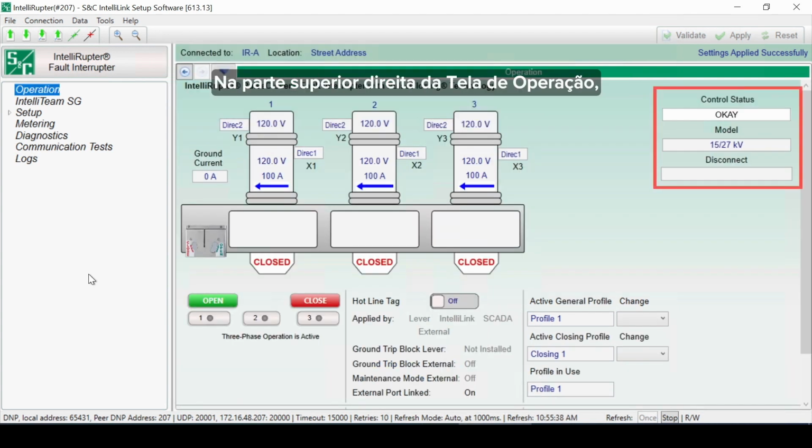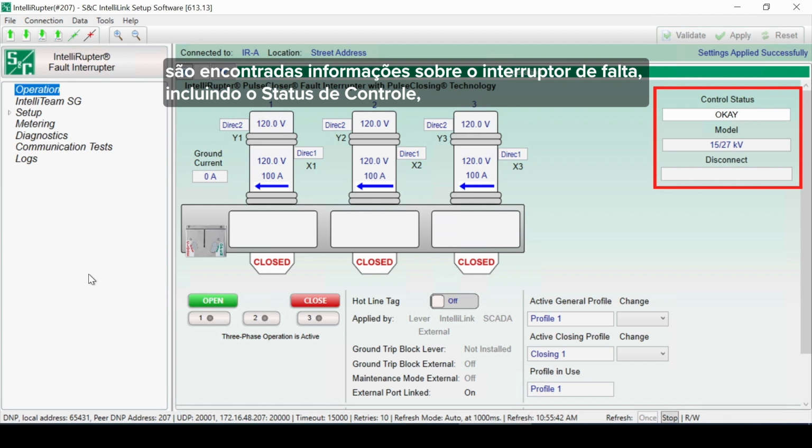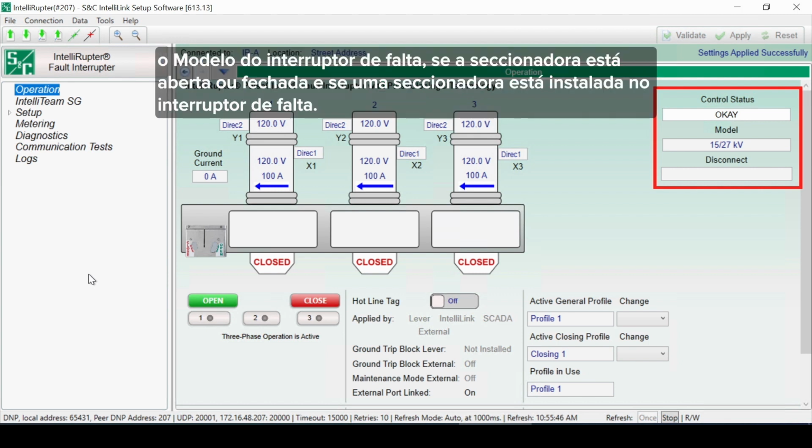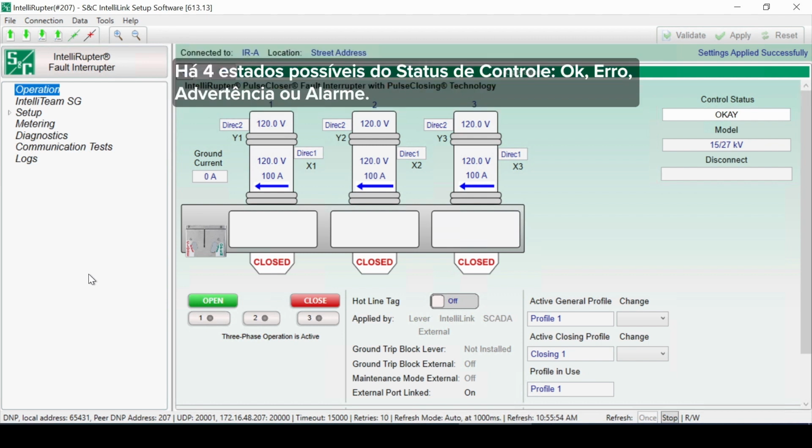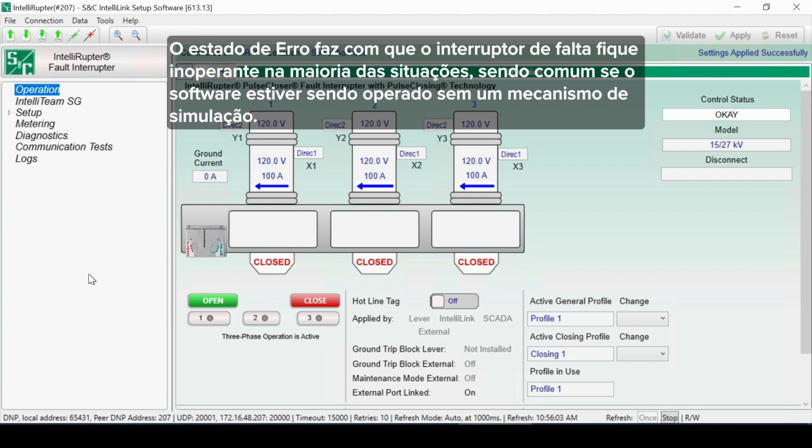In the upper right of the operation screen, you'll find information about the fault interrupter, including the control status, the model of the fault interrupter, whether the disconnect is open or closed, and whether a disconnect is installed on the fault interrupter. There are 4 possible states of the control status: OK, error, warning, or alarm. Error will cause the fault interrupter to be inoperable in most situations and is common if the software is being operated without a simulator mechanism.